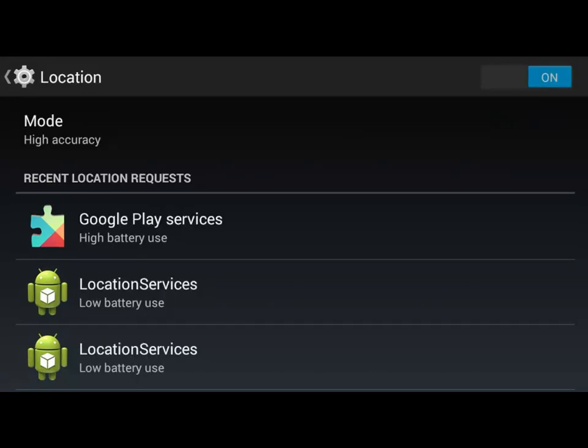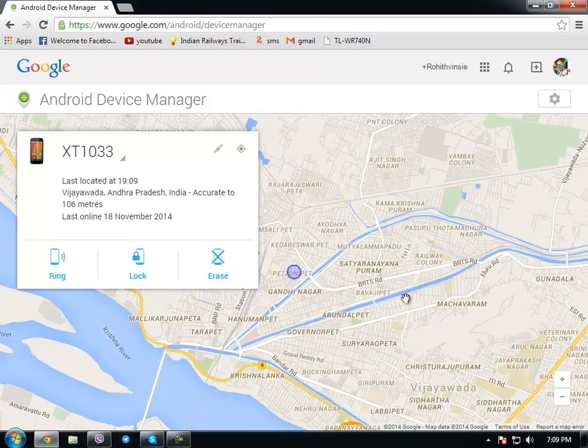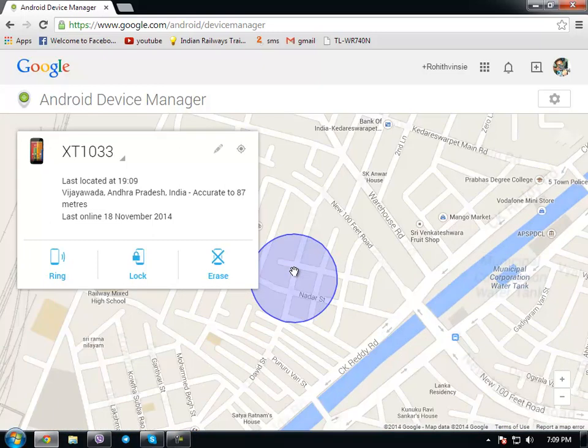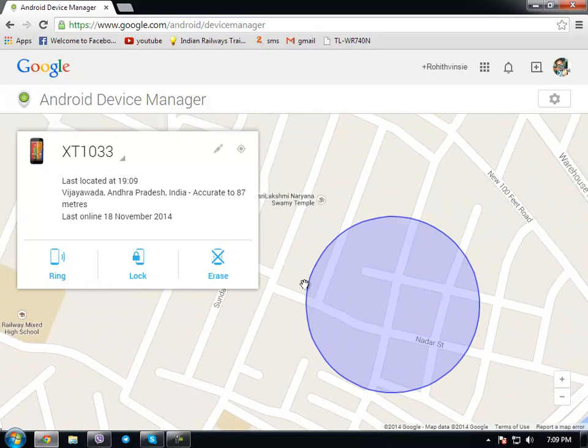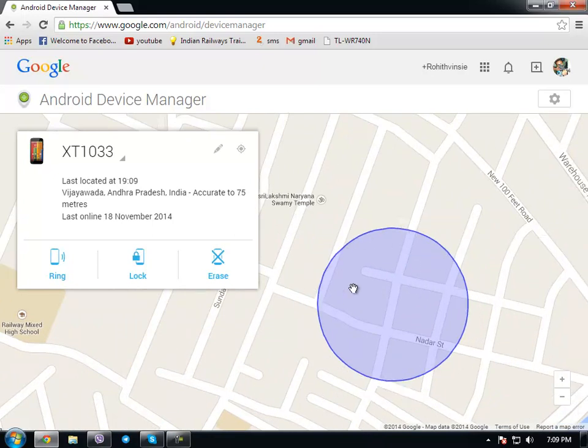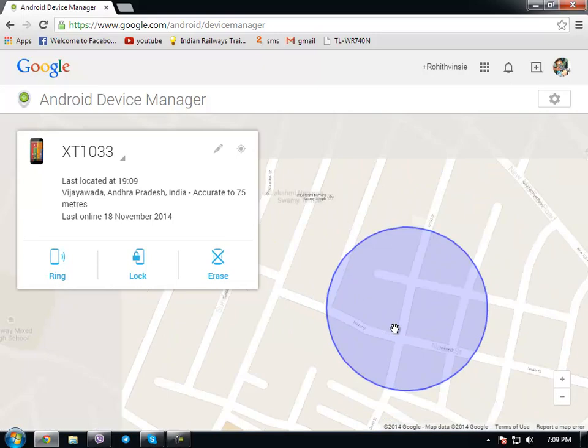Make sure that it is on like this. Now we are able to locate the phone within this circle. In this way we can find our lost phone.